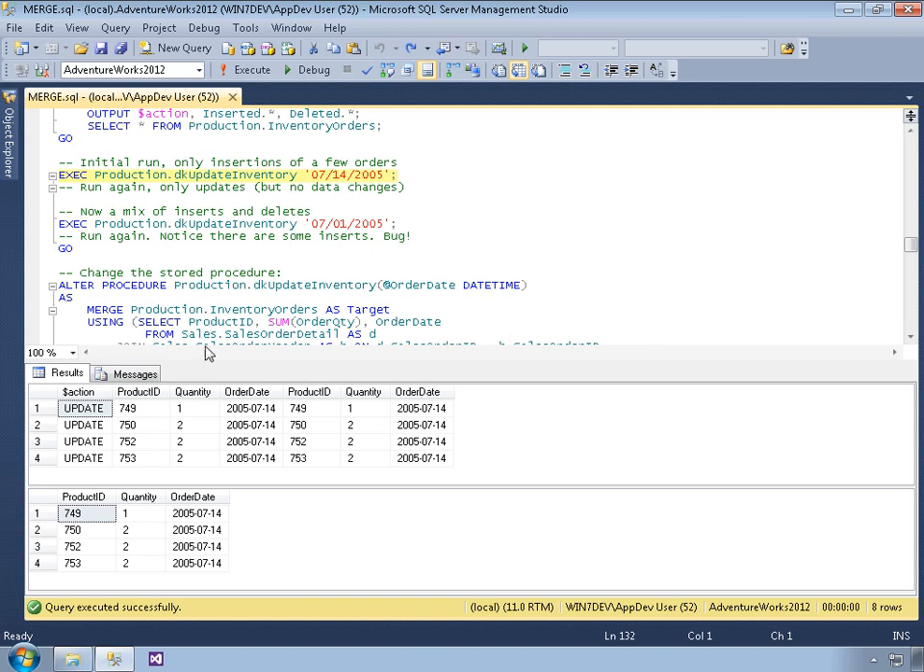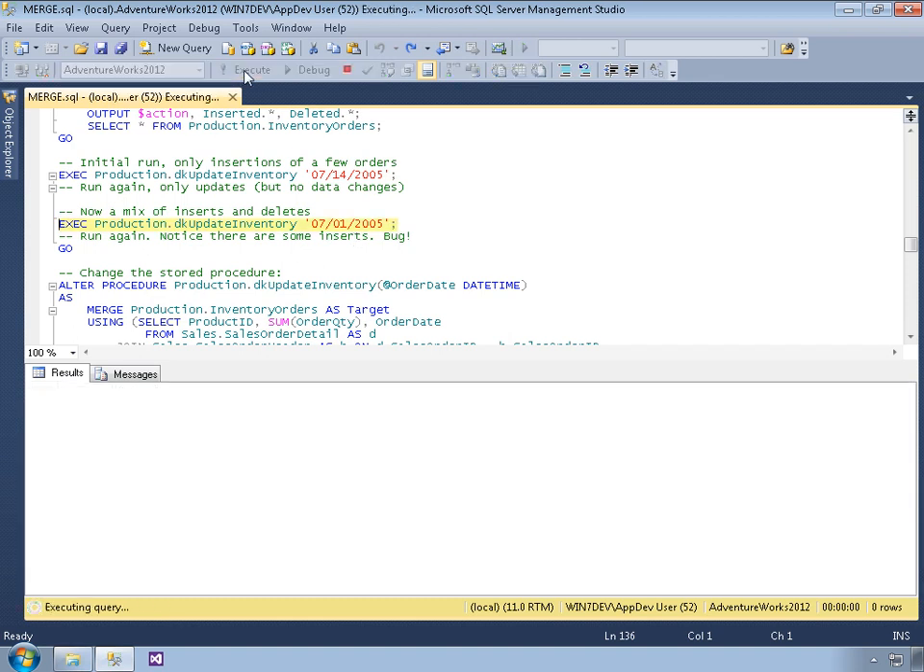Okay, so now let's run the code using a July 1st date. Okay, use the 14th before the July 1st. So this is going to extract different rows from that join, the source data, and apply it against the existing data within the table. Okay, so I'll execute that.